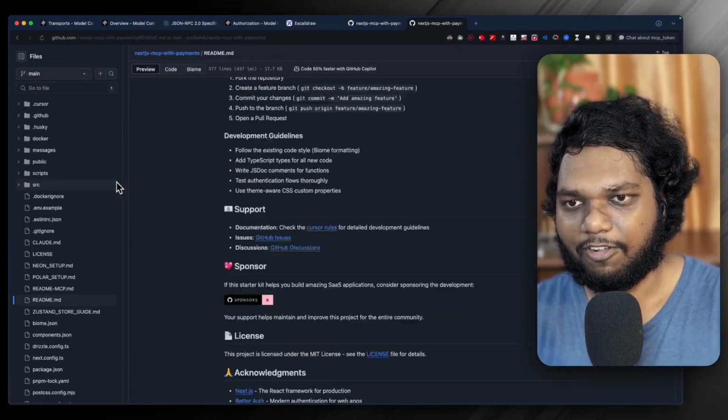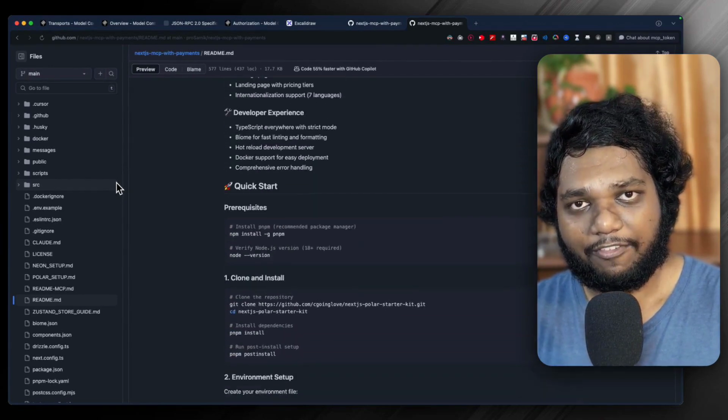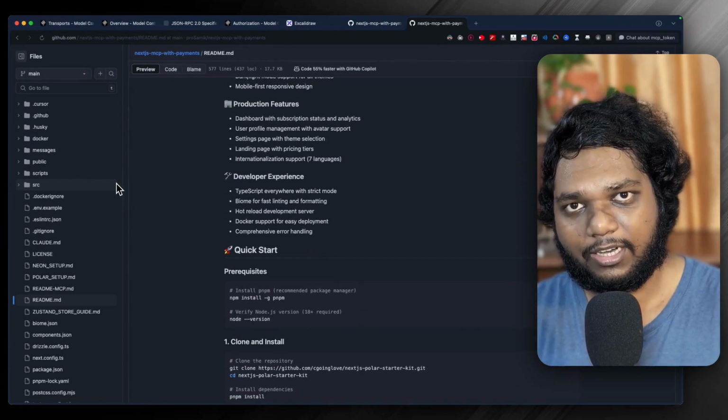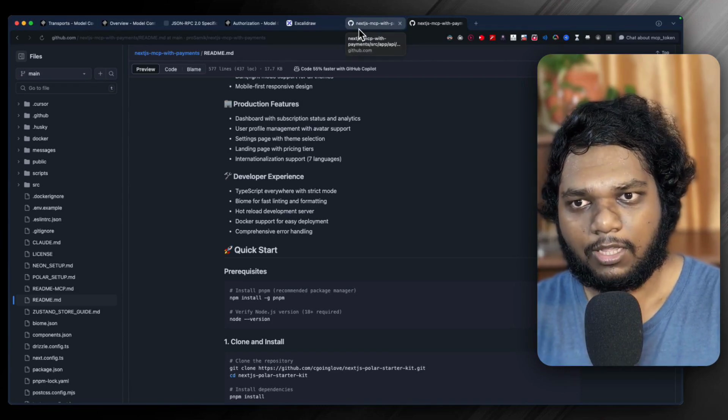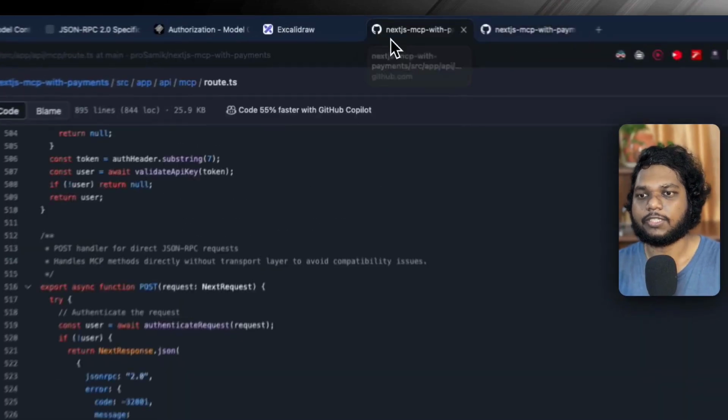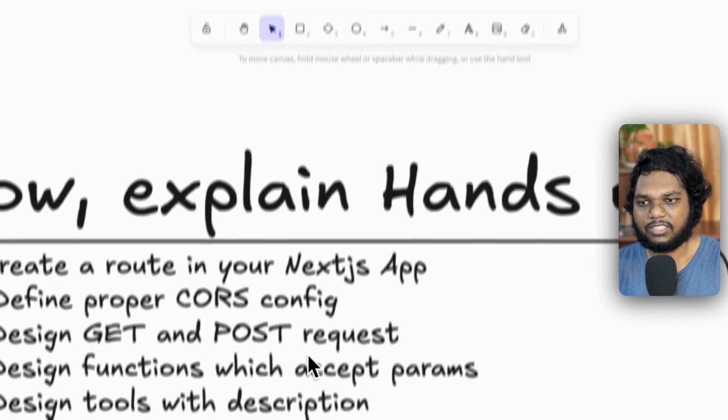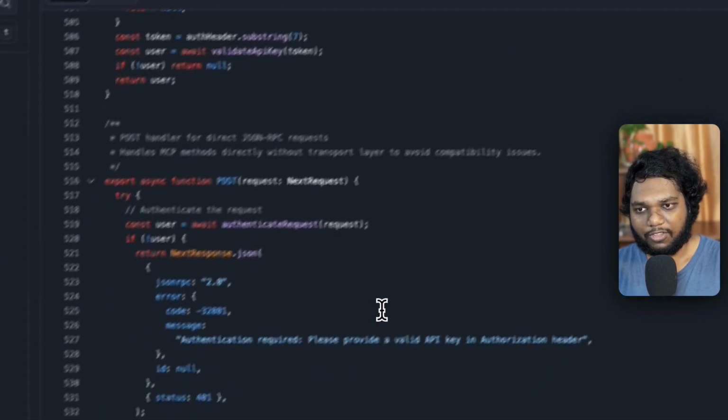And for that I have also created a route. If you have not watched my previous video, you will get the whole walkthrough and how to use this repository, and you will understand how this MCP server works. And once you have done that, you have authenticated the request.